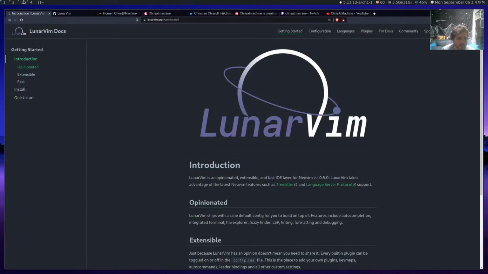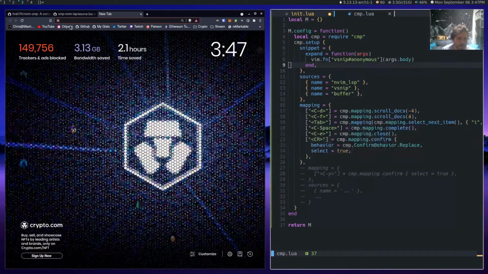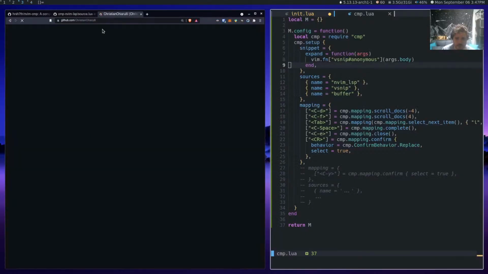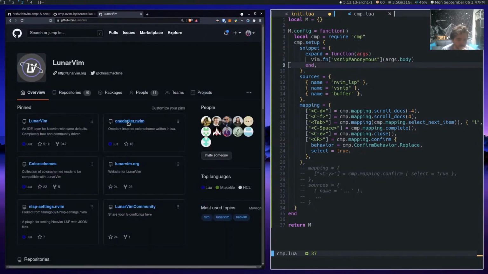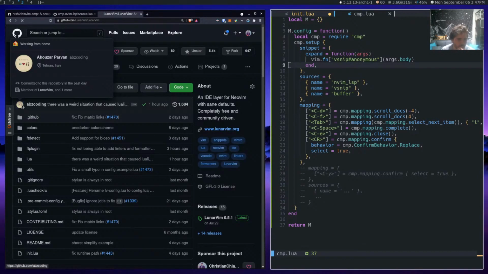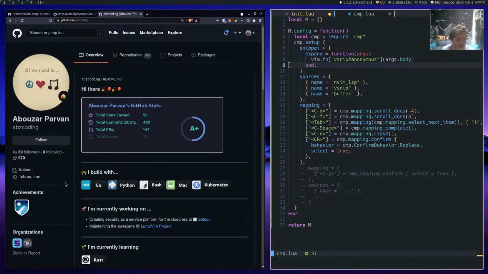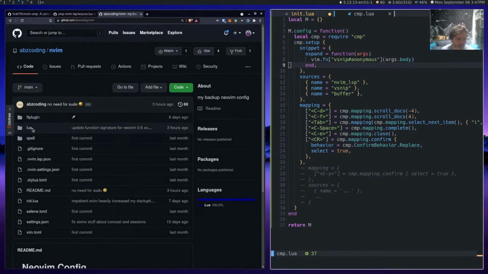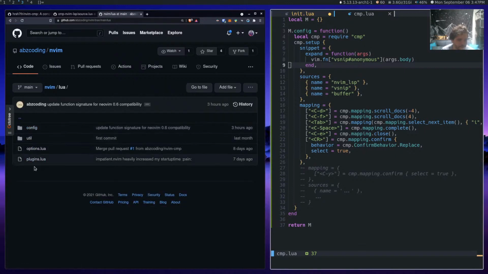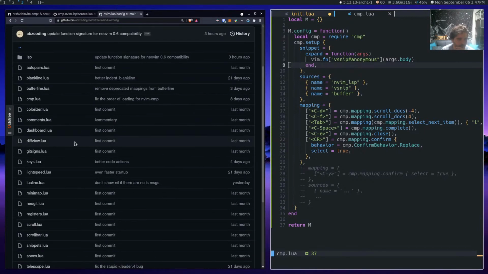Where was I looking at ABZ stuff? Did I close it? I think I closed it. Lunarvim, ABZ. I was backup NeoVim config. Okay. I gotta create a simple backup NeoVim config.